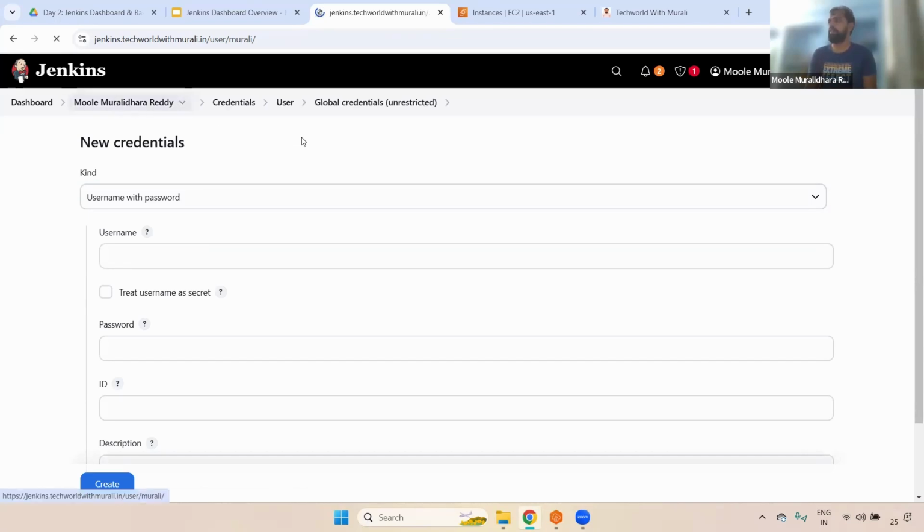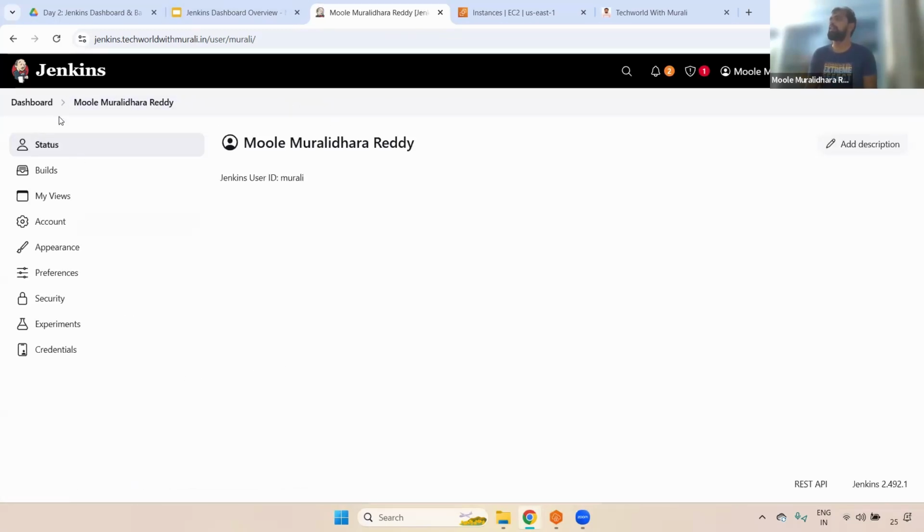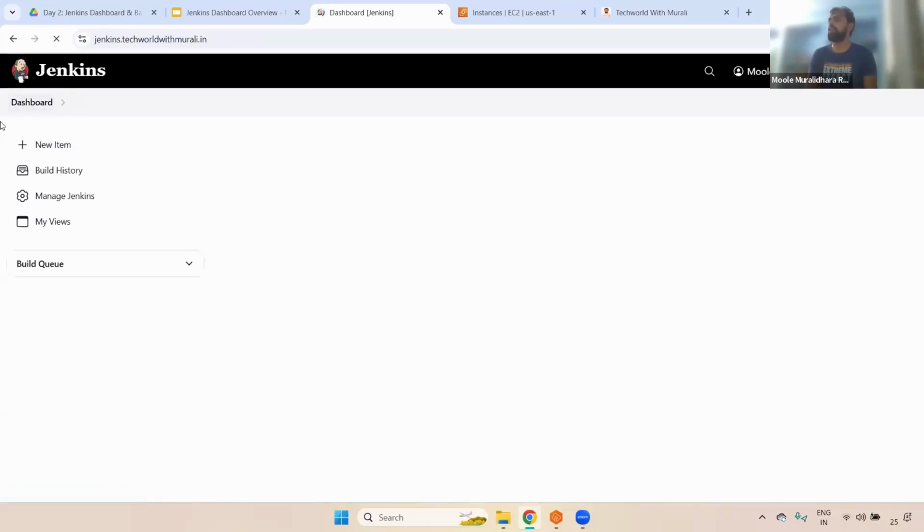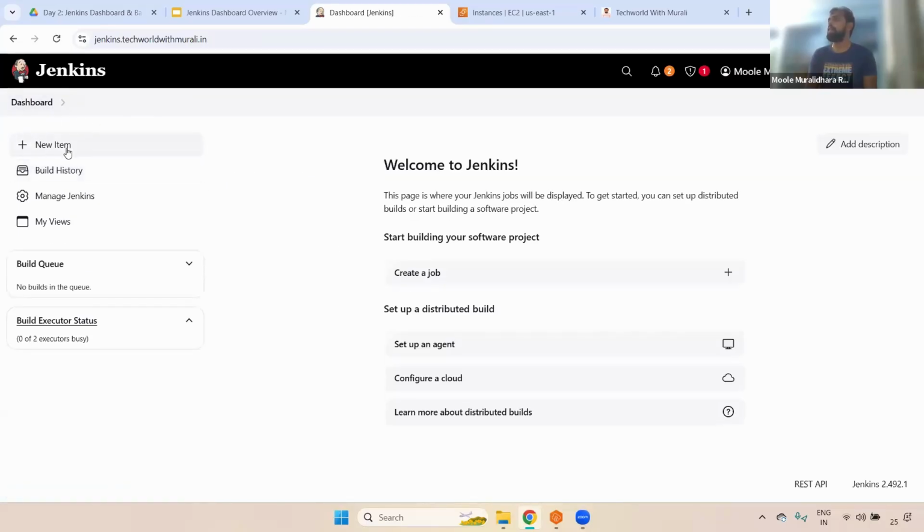Okay, clear, fine. Any questions so far? These are the dashboard related things. Any other questions? And also you can go here. Here we can see the new item. Item is nothing but a job or project. Both are the same. If you want to create any item, any project, any job, you can click this one and we can create it.